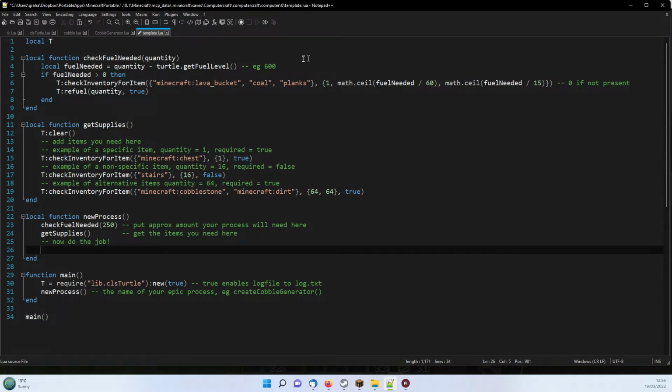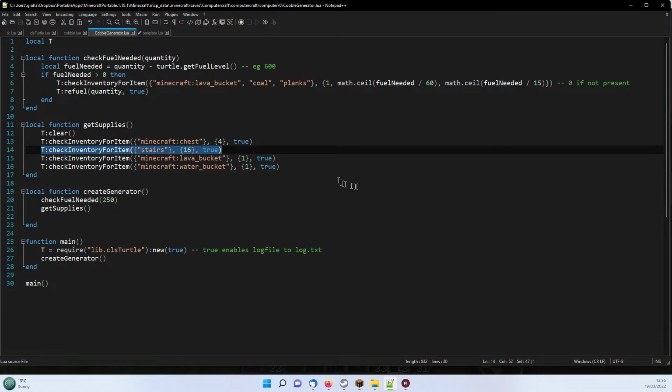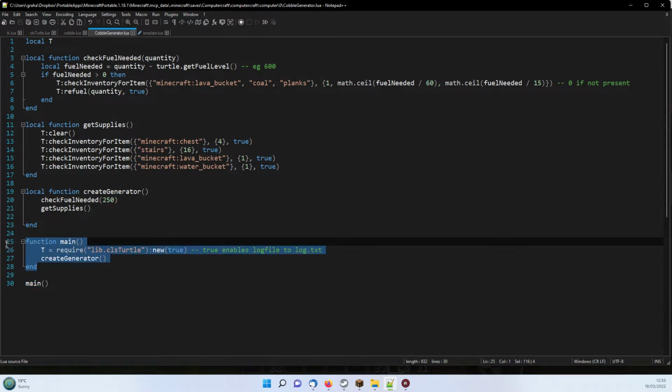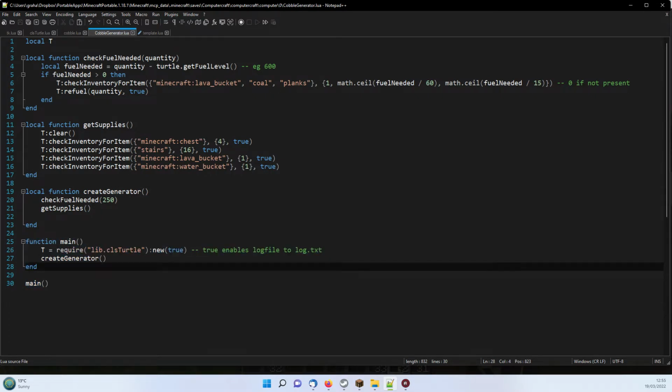So we're now going to come back to the Cobble generator, and this is what I've come up with so far. Using this same pattern, there's my function main, only this time my process is called create generator. We're requiring the turtle library. We've got local T at the top here. We've got the check fuel needed. For my create generator, I don't know how much fuel I'm going to need, but I've just put in 250. I'm sure that will be all right.